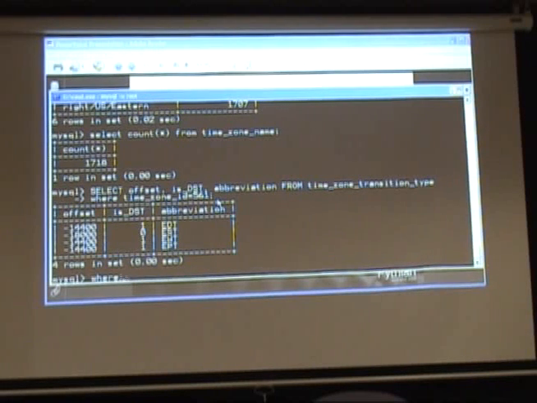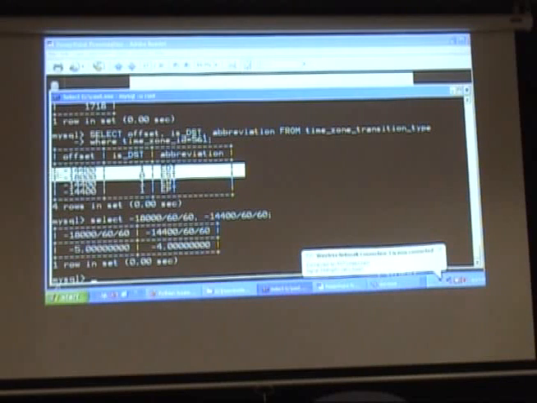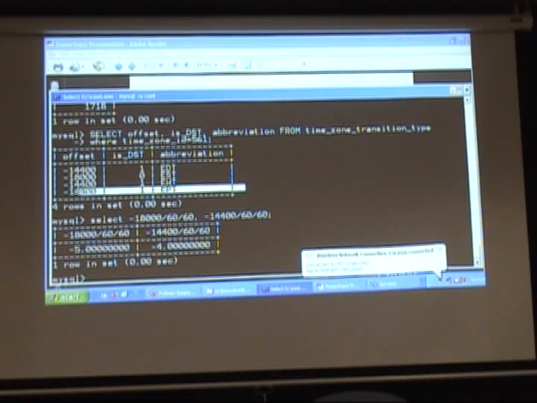So if I do select negative 18,000 divided by 60 divided by 60, and then negative 14400 divided by 60 divided by 60, 18,000 is negative 5 hours, and this is negative 4. So, okay, these two I understand. Eastern Standard Time, EST, is negative 5 hours offset. Eastern Daylight Saving Time is daylight saving time. The offset is negative 4 hours. I have no idea what these are. They're probably older abbreviations, or perhaps newer ones, or ones we don't use, or whatever.